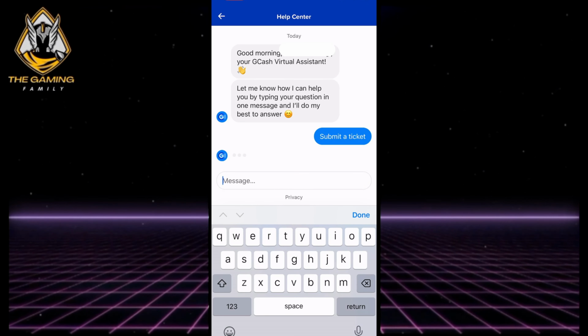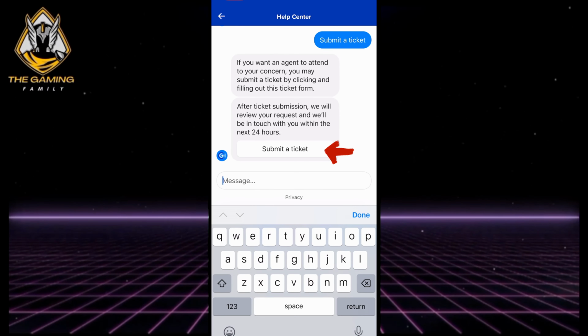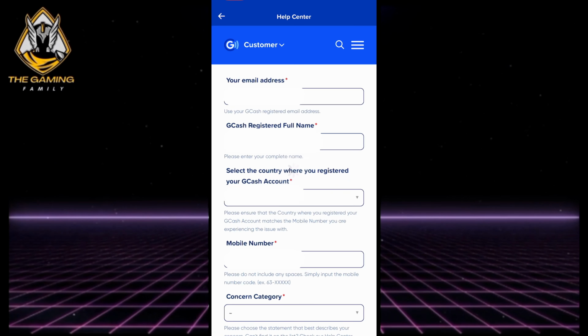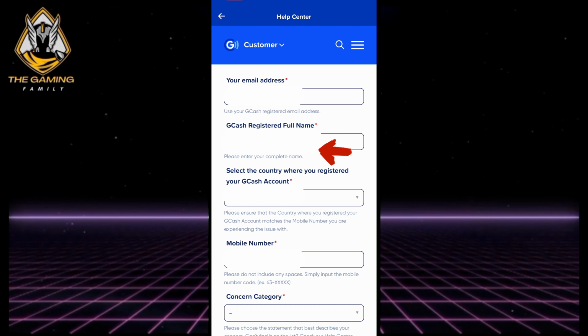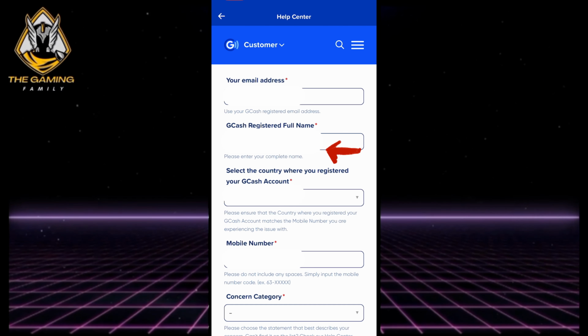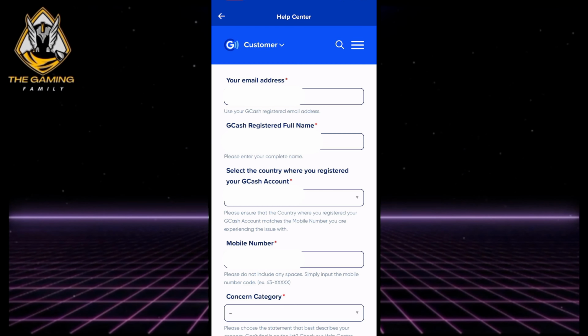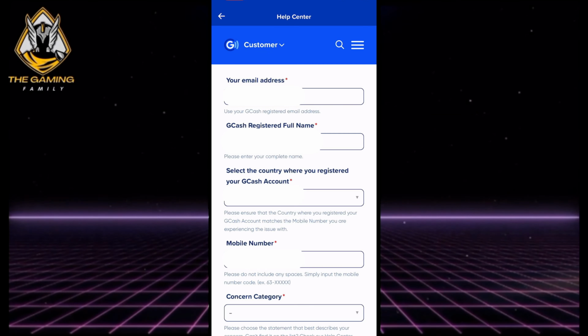Let's simply type submit a ticket, then next tap the submit a ticket button provided by Gigi. Now you'll be redirected to another window where you need to enter the necessary details of your GCash account, such as your email address, registered full name, country, mobile number, and concern category. For the concern category, you'll just need to set it to My GCash Account.